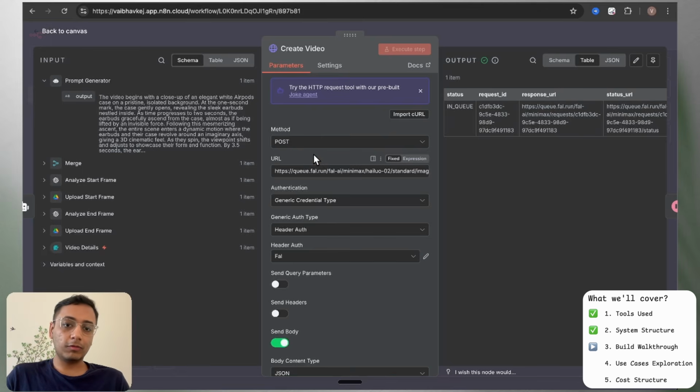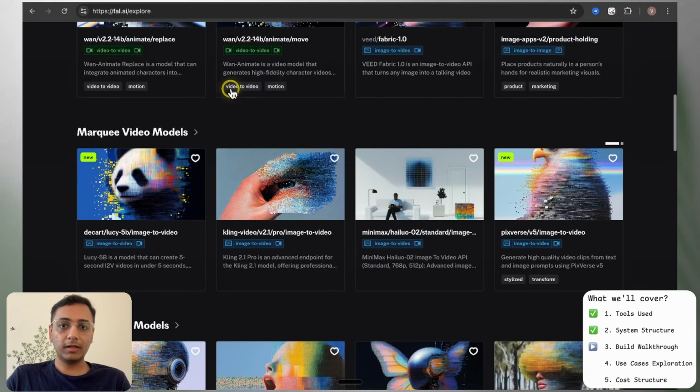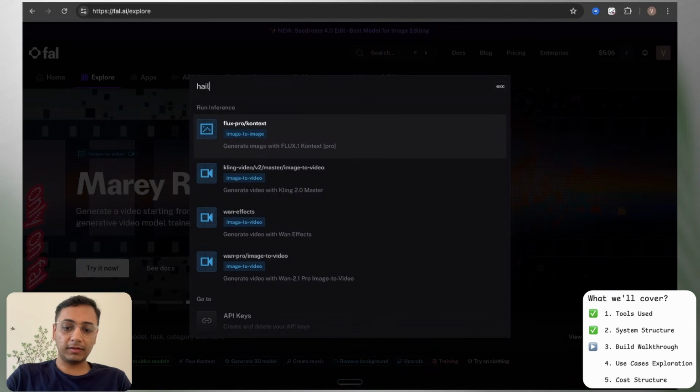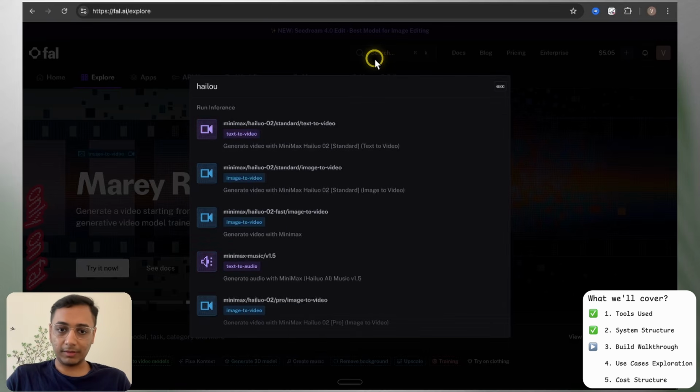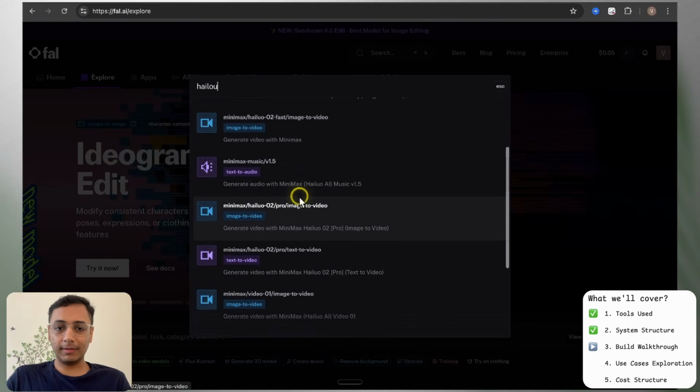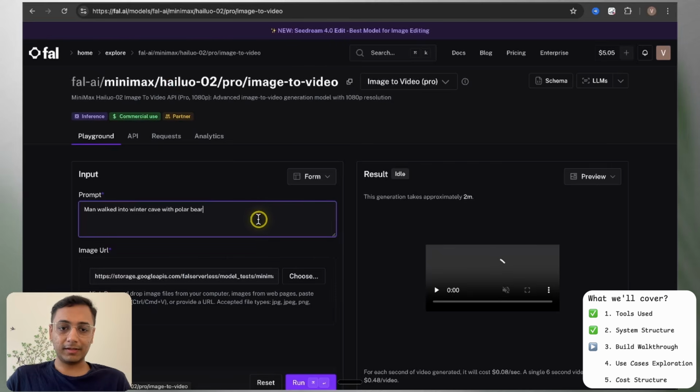You can actually go to FAL AI and get this curl command directly. If I go there and show you very quickly, I'll come back to the top and search for Halo, which is the video generation model that we have used. Then you can click on image to video, Halo 02 standard, or you can use the pro image to video model as well. It doesn't really matter, so let me just take this as an example.